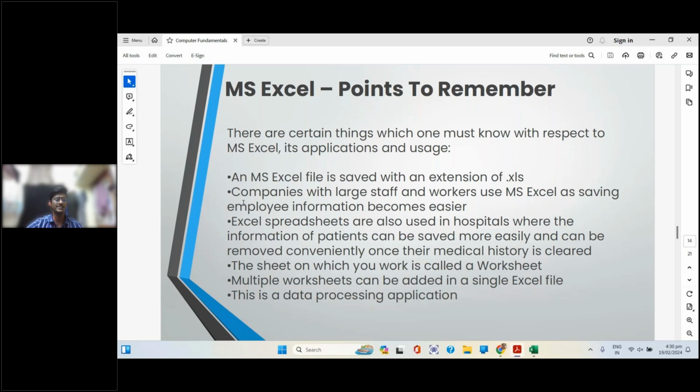Now the next thing is that companies with large staff and workers use MS Excel as saving employee information becomes easier. As I have told you, if you are owning a school or a company, you can make employee details or client details in a very simple format and in a single document. It will make it easier for the particular organization.